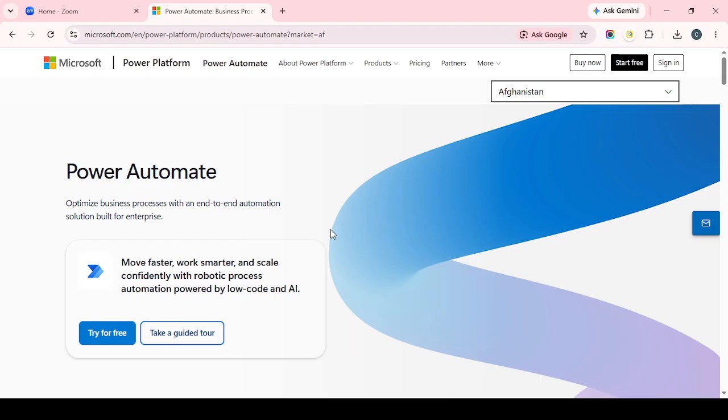Once everything is configured, save the flow and test it by creating a sample appointment in Microsoft Bookings. If the setup is correct, Power Automate will trigger automatically, create the Zoom meeting, and send the join link through Outlook. That's it. You now have a streamlined workflow that turns every new booking into a ready-to-join online meeting.